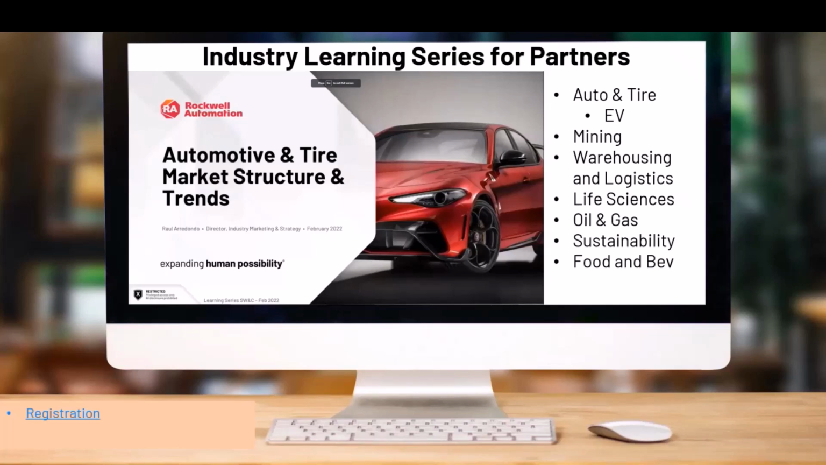how Rockwell sees the trend shifting, how that aligns to our portfolio, and what activities that we can collaborate on with our partners. The registration link for these webinars is the same. So as a partner, please make sure to sign up for that ongoing mailing list and get the content that you need to stay in the loop and up to date on where Rockwell is moving and collaborating with our partners.